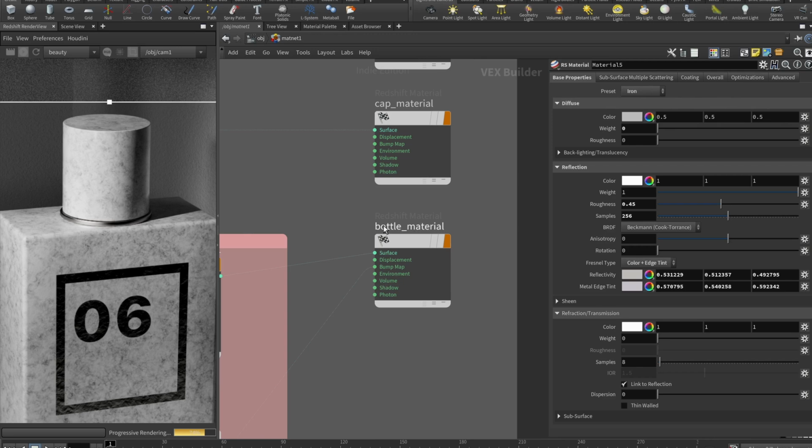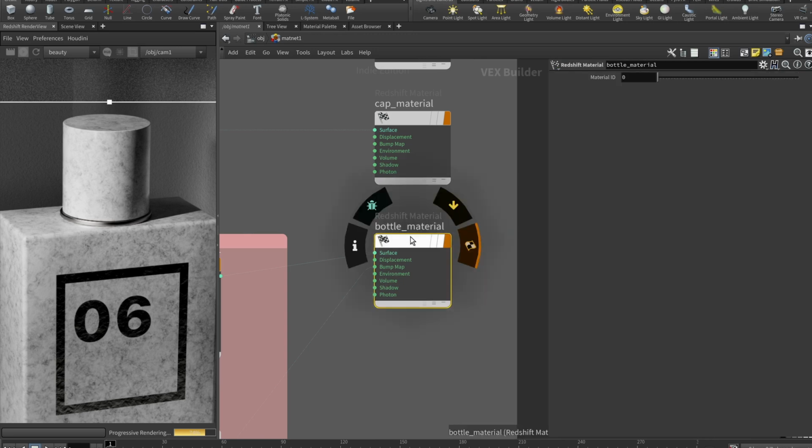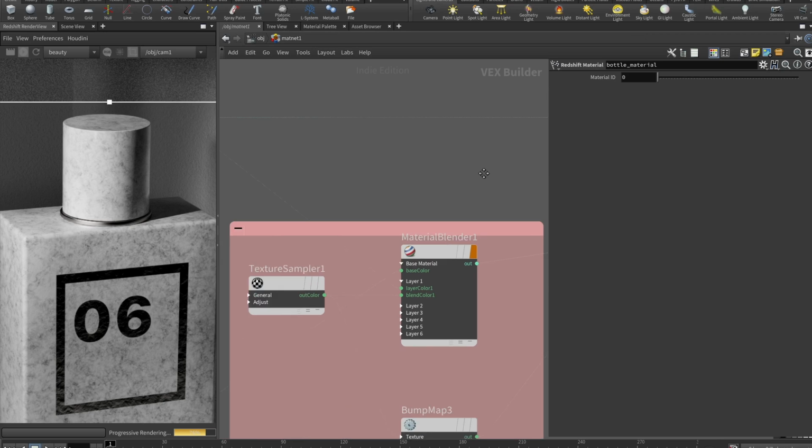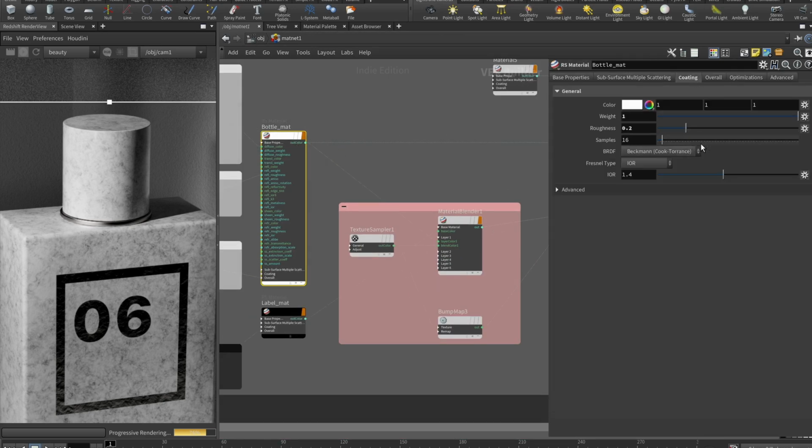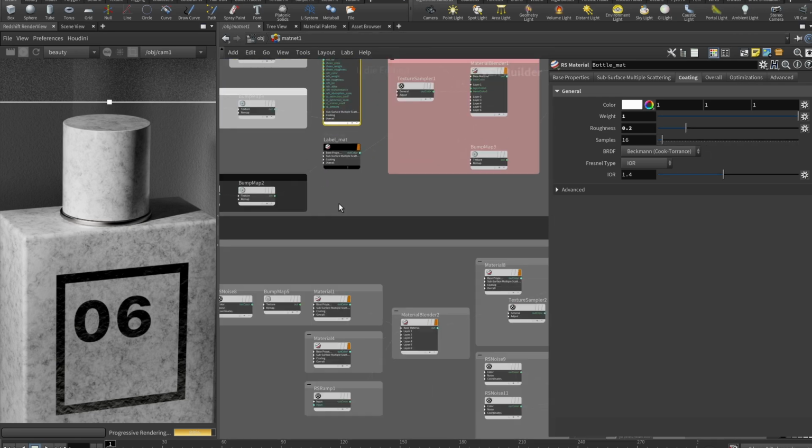But about this material here, actually, there's a thing. If I go to my bottle mat, I added quite a lot of coating, because coating is basically that layer of transparent coating that prevents the marble from getting any sort of damage or dust or I don't know what, but you can see it in all the fancy furniture that's made of marble. So that's about this marble material.